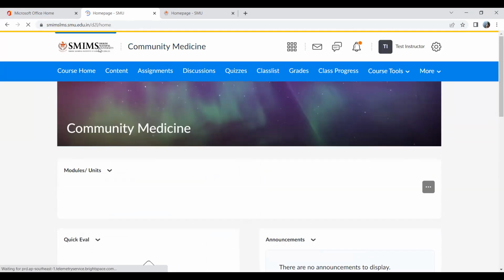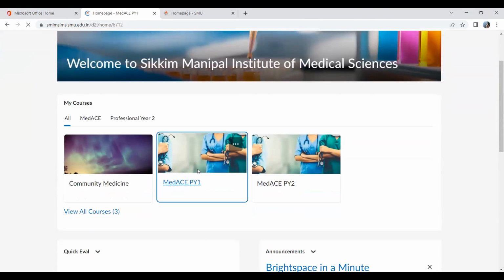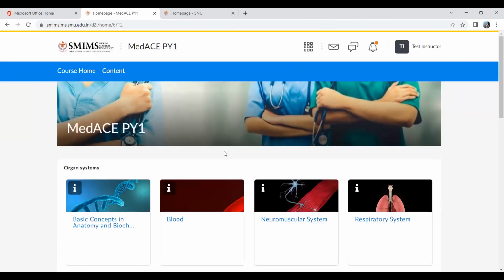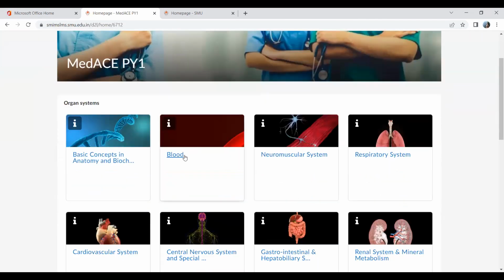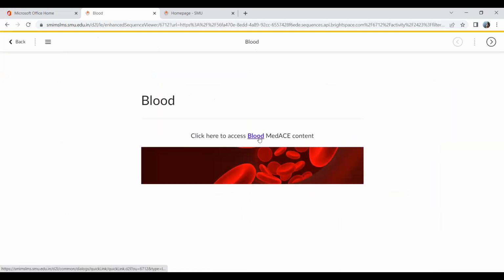Coming back again to the home page, access your MedAce content by just clicking on which year's content, PY1 or PY2. If you see, this is a very creative and dynamic way the content has been created for you, in terms of organs, I believe, as Wilson was telling. So if you want to access blood content, you can just click here to access MedAce content, and you'll be able to access any and all the content related to that particular topic.